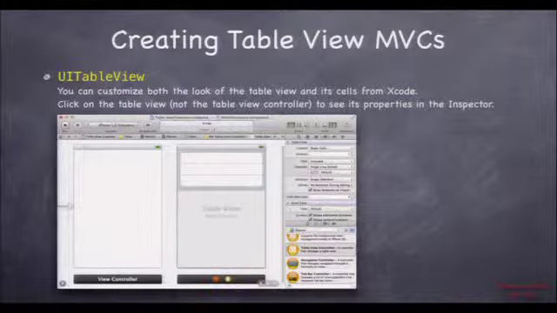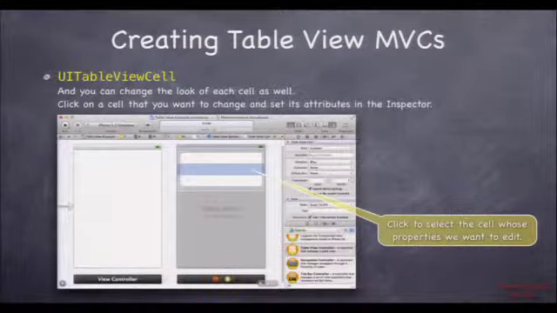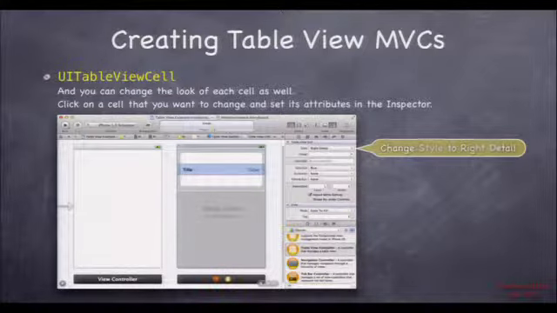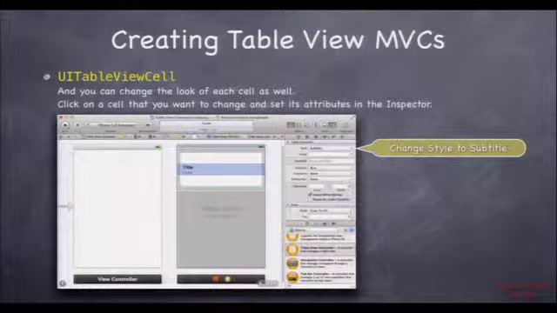So now we're going to click on one of the cells inside the table view and look at some of the properties we can set there. So the attributes inspector on the right has now switched to showing a table view cell, which is a subclass of UI view. And it has some built-in things that you can change. For example, remember we saw subtitle, basic, left detail, right detail. Well, you can set that here with this pop-up. So there's basic, there's right detail, there's left detail, and there's subtitle. Okay? So you can set that.